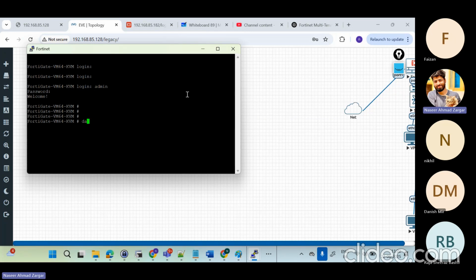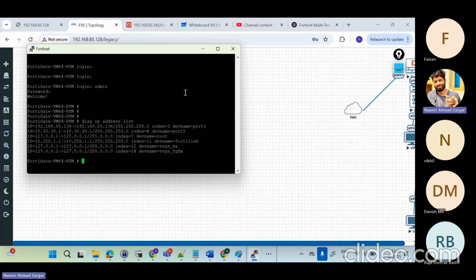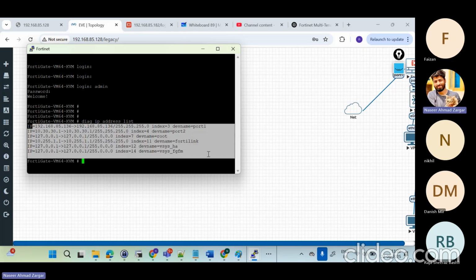Now, if I check, that's the first command that we're going to use. I do diag ip address list. This is going to show me the IP address of all the interfaces.